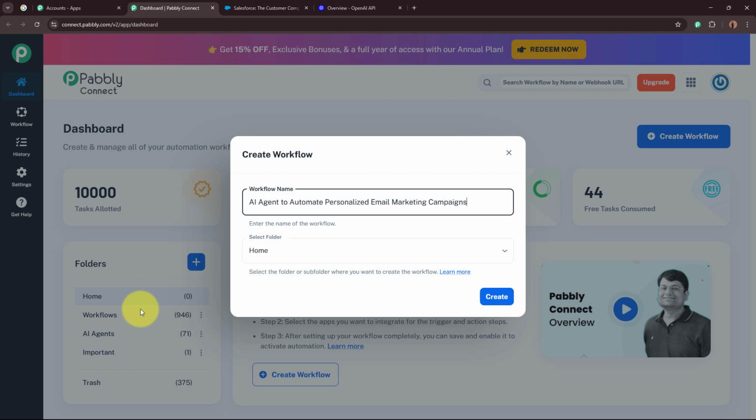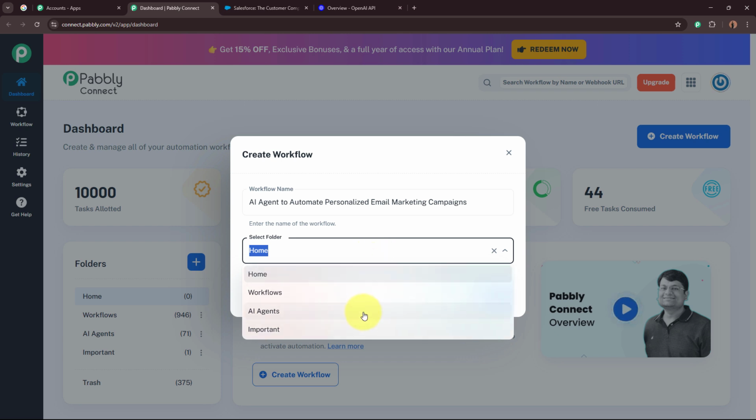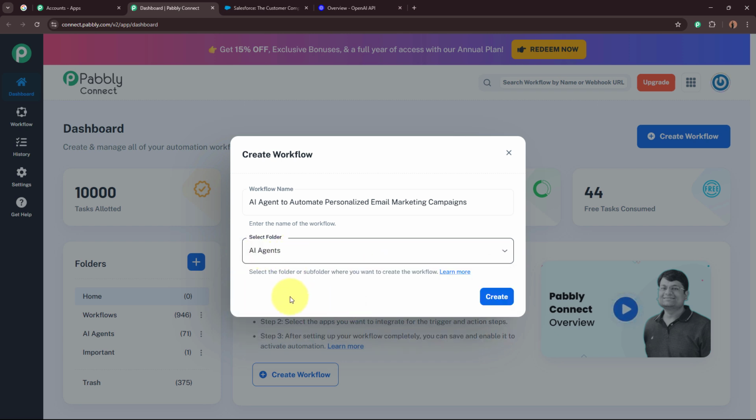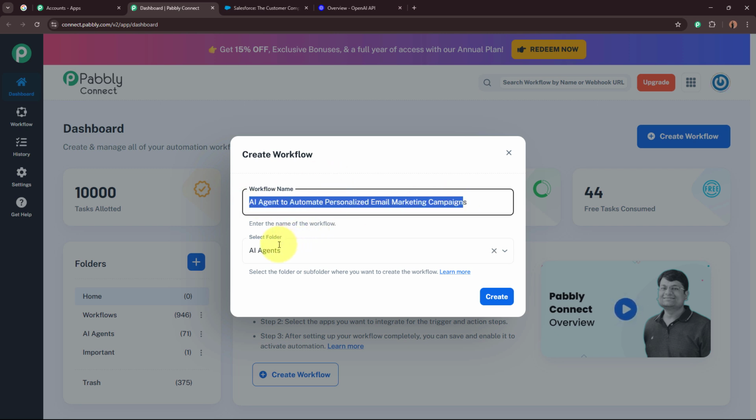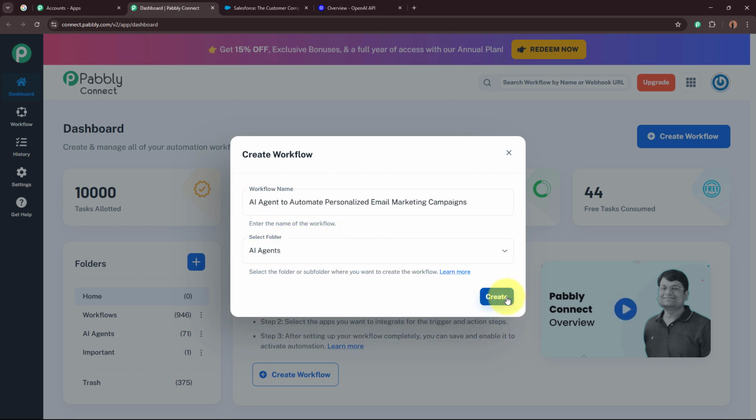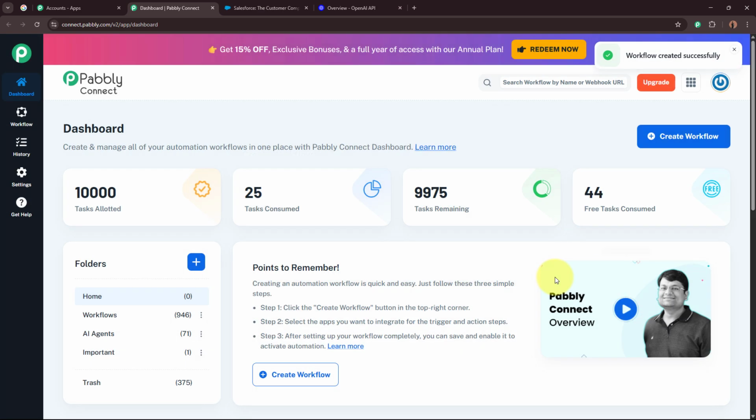And from these folders, I'm going to select a specific one in which I want to save this workflow. For that, click on this drop down. These are the folders from which I'm going to select AI agents as the folder I want to save this workflow in. After giving the name to the workflow and selecting the folder, I'm going to click on this Create button in order to create a workflow.